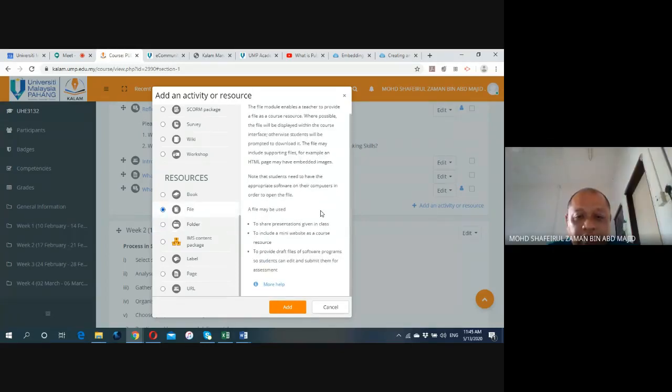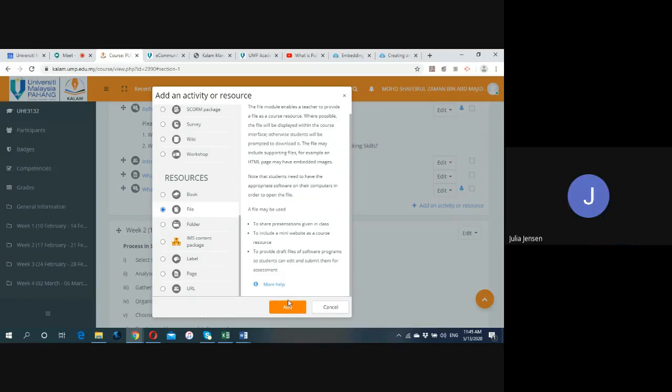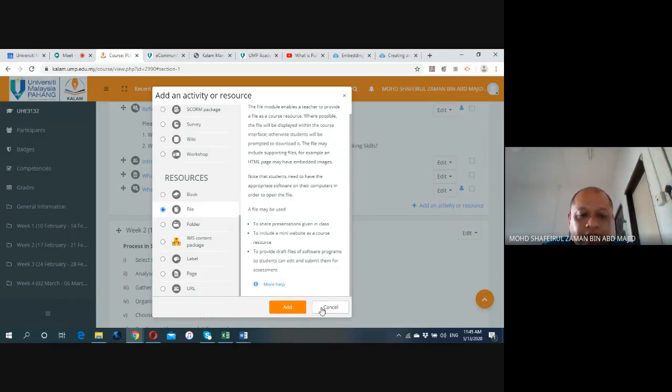Okay, so click file, because the file option supports all of the formats: HTML file, PDF, Word, PowerPoint. So you can just use file, and if it is your own video recording, you can just click add, and then it's the same procedure.